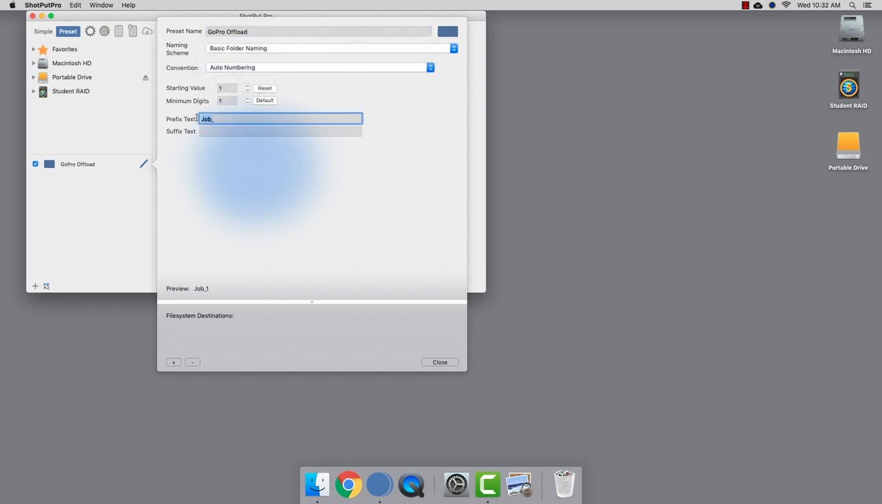We can add a prefix to the name by filling in the prefix text box, and since this is GoPro footage, let's call it something like GP_card. ShotPut Pro will then fill in the number of the card using the auto numbering naming convention we just selected. You'll get a preview of the resulting folder name here at the bottom.